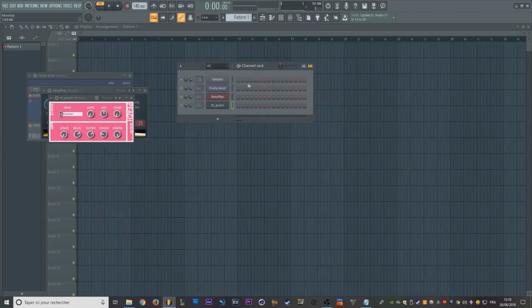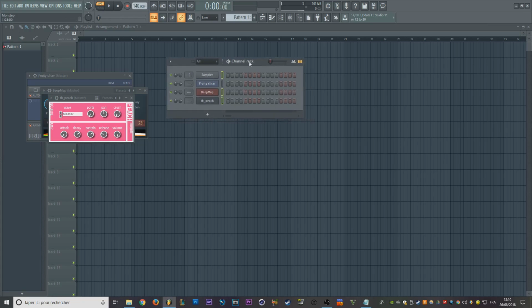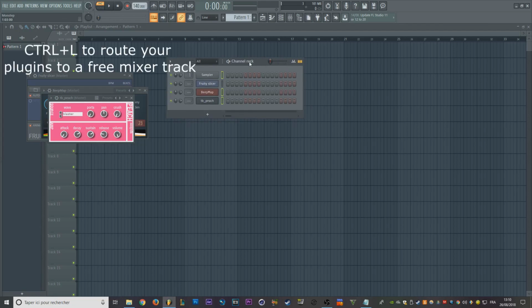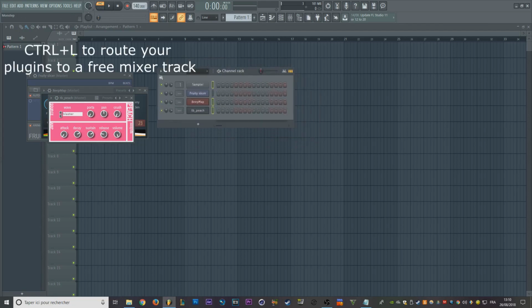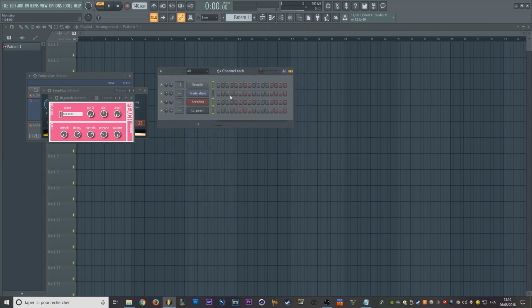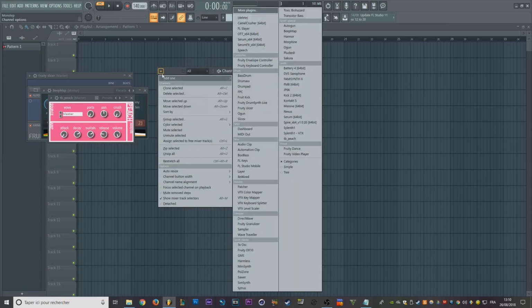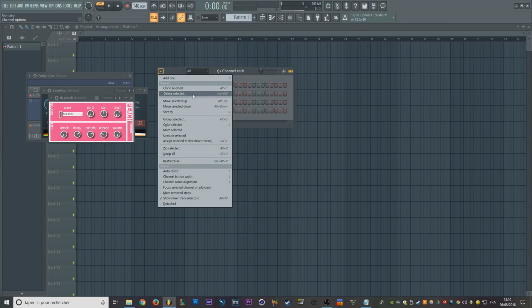But if you want to select different VSTs, you can hold Shift, and you don't really need to drag all the way down like that. You can just select what you want and create a group, or Control C, Control V, Control X to copy, paste, and cut. And you can also delete some selected VSTs or samples by going here, delete selected, or just hit Alt plus delete.